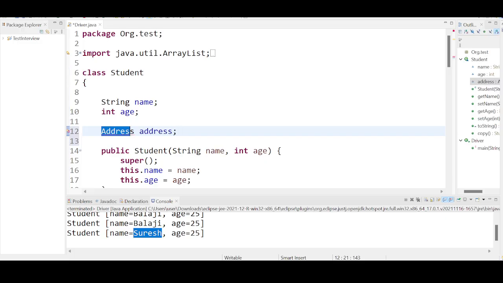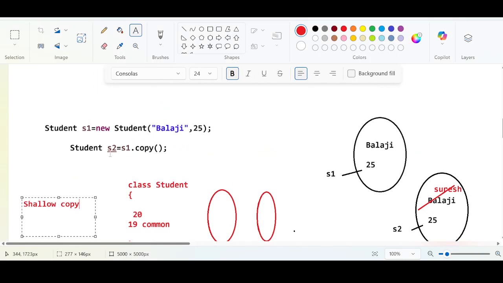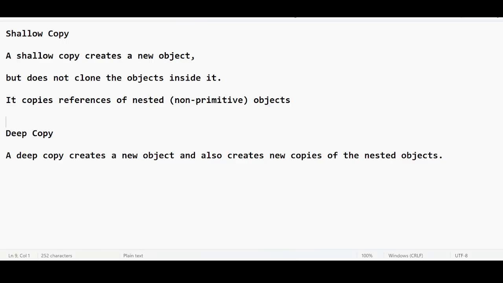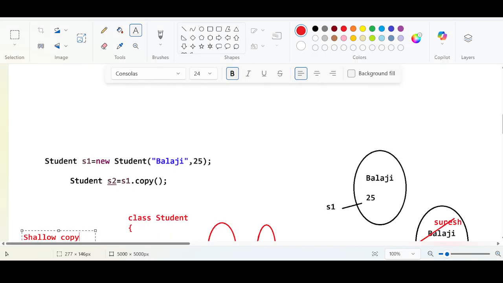The copy will not happen for this address variable. That is what the theory says. I will show that for you. What the theory says is that it does not clone the objects inside. If there is any object, those objects will not be copied. Right, let us jump into that.